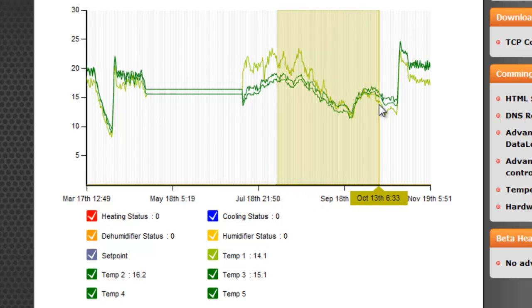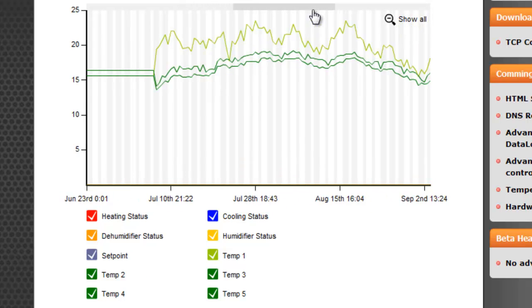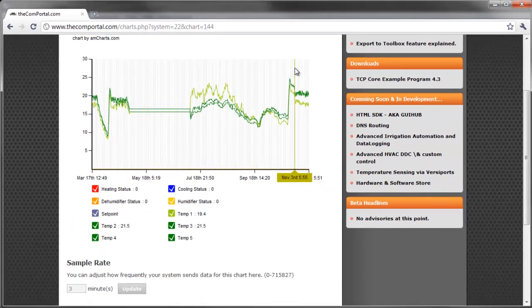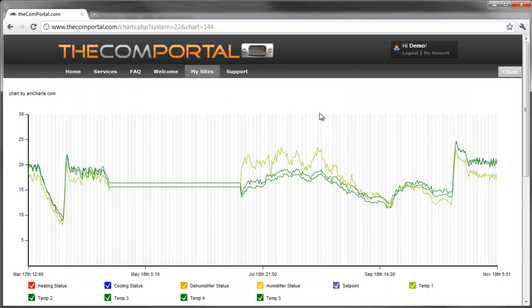Click and drag a selection to zoom in. Grab the scroll bar, move left and right, and click this to get out. One other feature we like is the full screen mode. It's the little things that count.